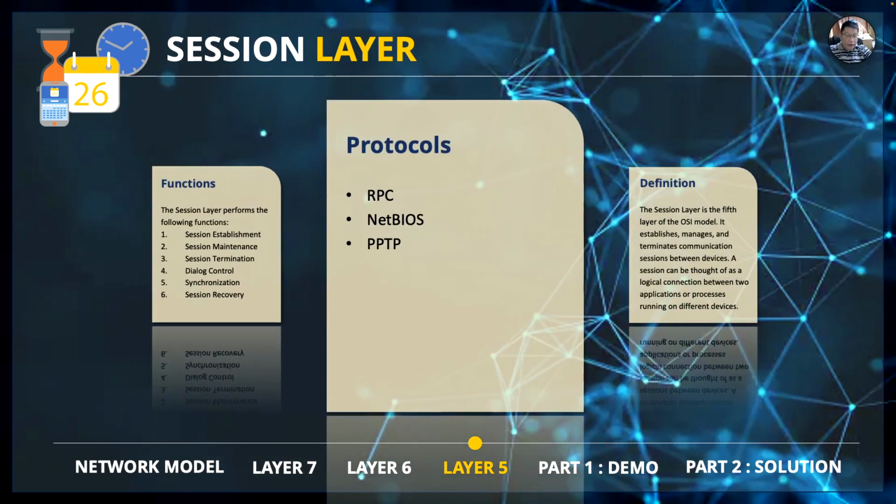Like the presentation layer, the session layer does not have specific protocols associated with it like the lower layers of the OSI model. However, there are some protocols and technologies that operate in this layer or have functions related to it. This includes RPC, Remote Procedure Call. RPC is a protocol that allows a program on one computer to execute code on a remote computer over the network. It operates at the session layer and provides a way for applications to communicate and exchange data.